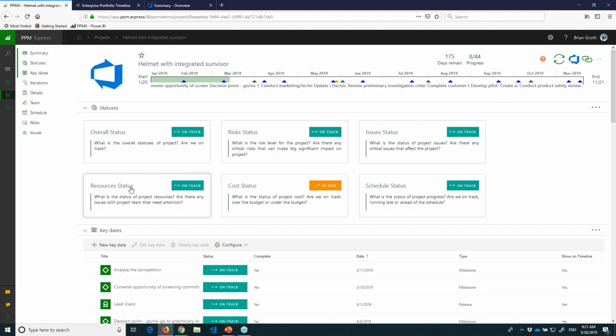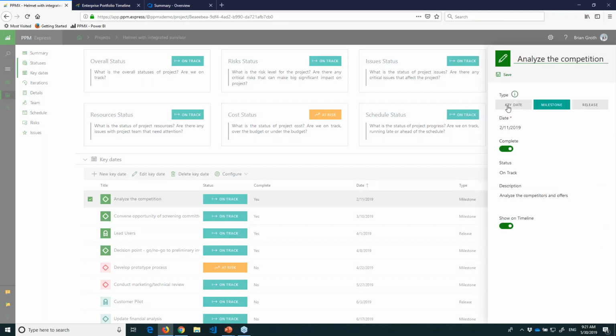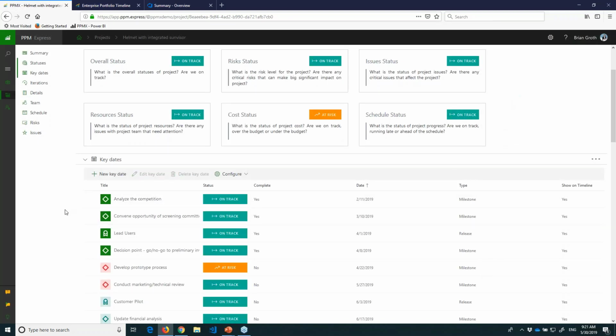The second section that we have after statuses is the key dates. It can be your milestones. It can be your release dates. It can be just some key dates, and it's very easy to edit. So we have type, we have date. Is it complete or not? Do you want to see it on the timeline or not, and a description? Very simple, but still it's important. And our system supports that.